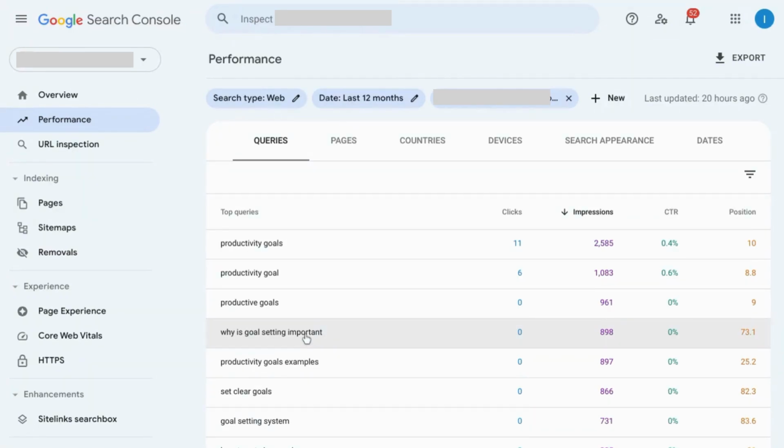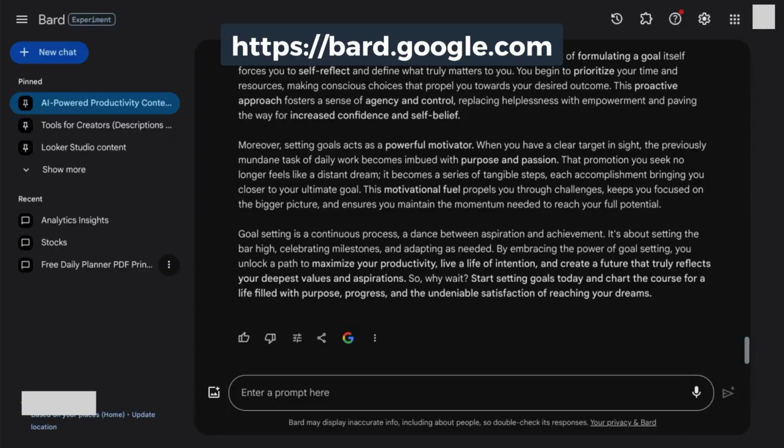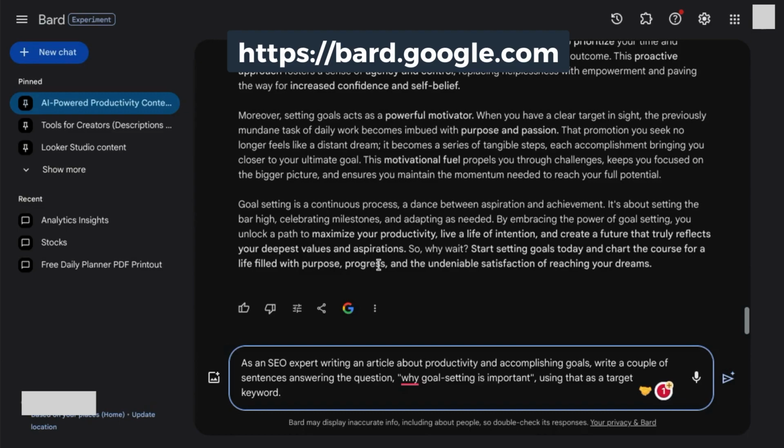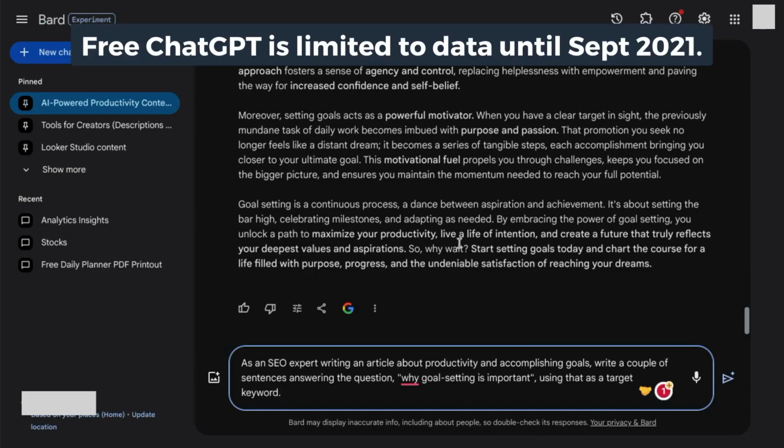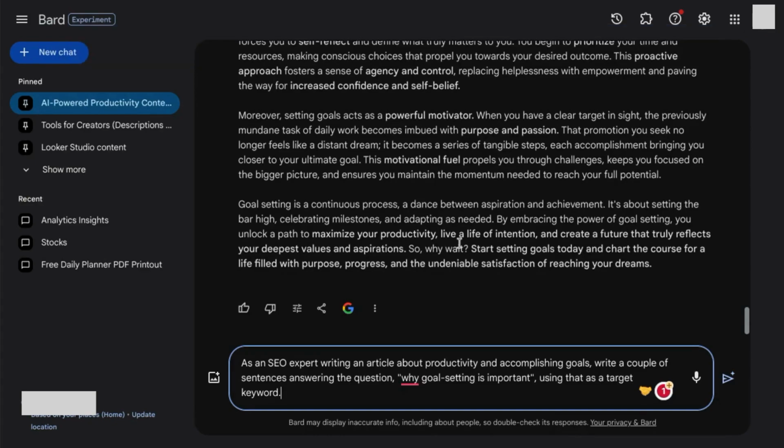And what we can do is take this keyword, "why is goal setting important," and go over to Google Bard. You can type in bard.google.com. Google Bard is great because not only is it free, but it has more up-to-date information compared to the free version of ChatGPT, which only uses data up until 2021. So we'll open up Bard to create new content or insert content into our existing article or web page.